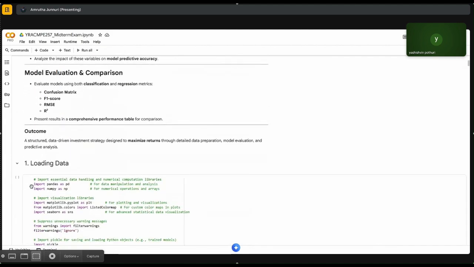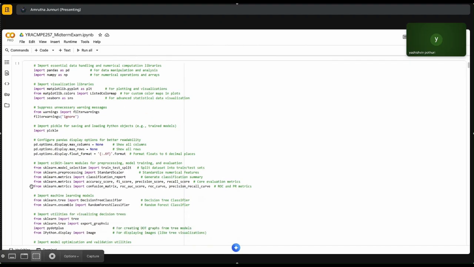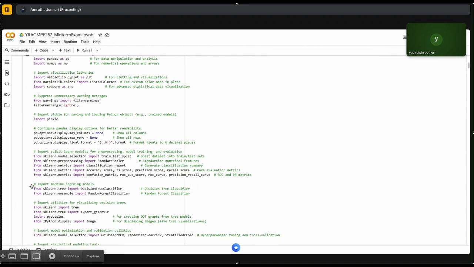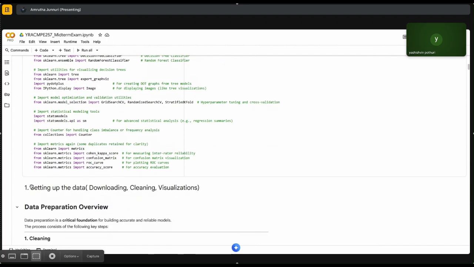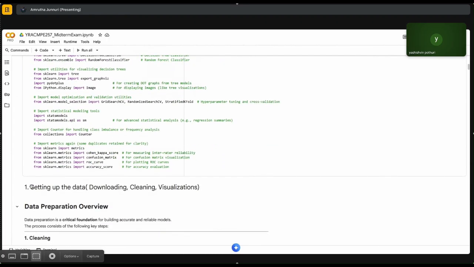So first we started off with loading the data. For this we used libraries like Pandas and NumPy for handling and analyzing the data. And we used Matplotlib and Seaborn for data visualization and scikit-learn for machine learning models like decision tree, random forest, SVM, gradient boosting, etc. We also imported all evaluation metrics like accuracy, precision, recall, F1 score, and ROC AUC. We set Pandas display configurations to show all columns and used filter warnings, ignore to clean up the outputs.